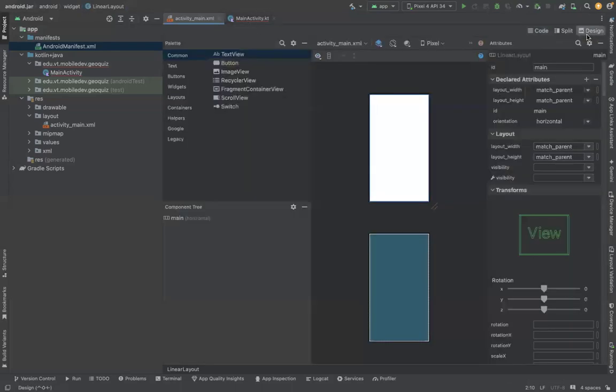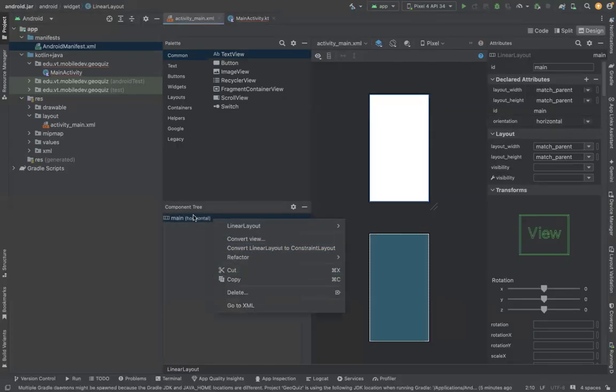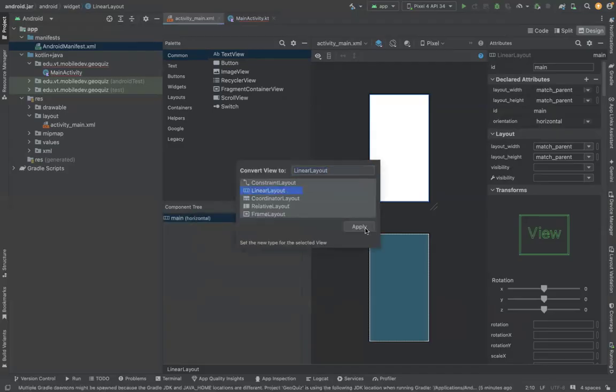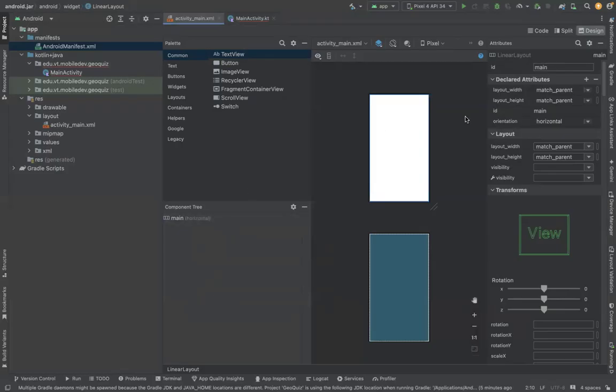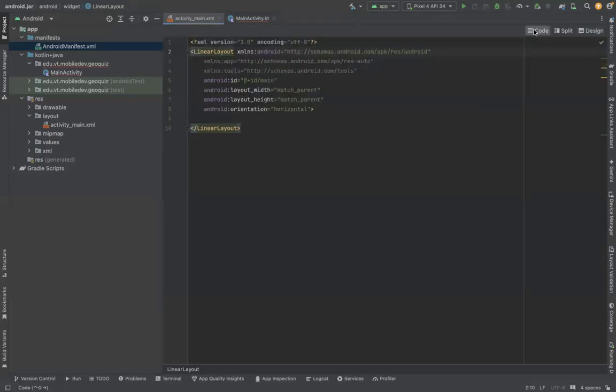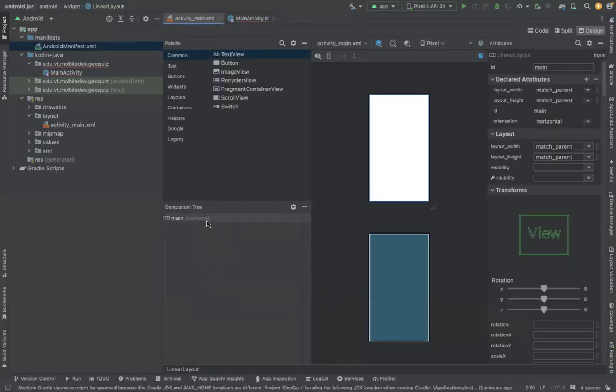If I go to design, it should tell me, or still doesn't tell me. Let me change this again one more time, maybe that helps. Convert view, linear layout, apply. It didn't do that. It shouldn't matter too much. I think it's still a linear layout. Yeah, it does say it's a linear layout. So somehow it does say main still.